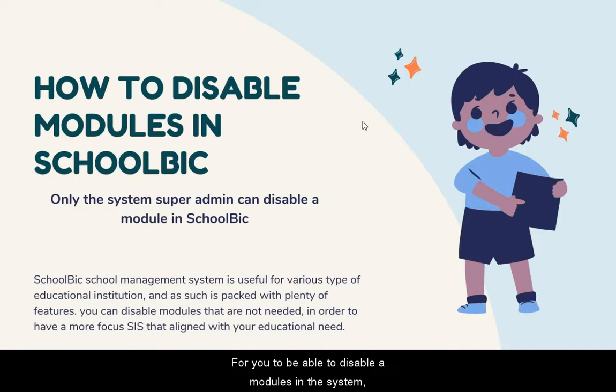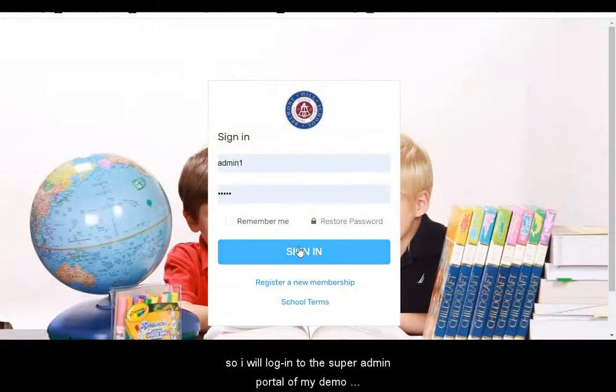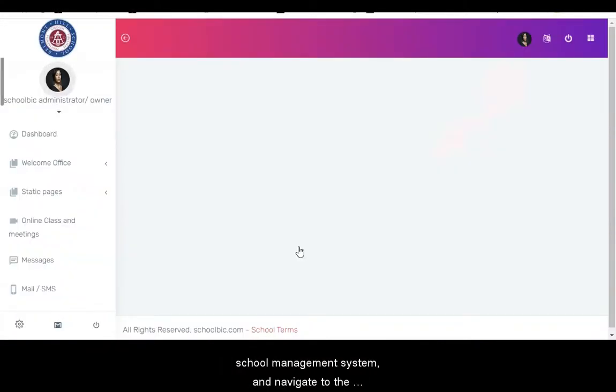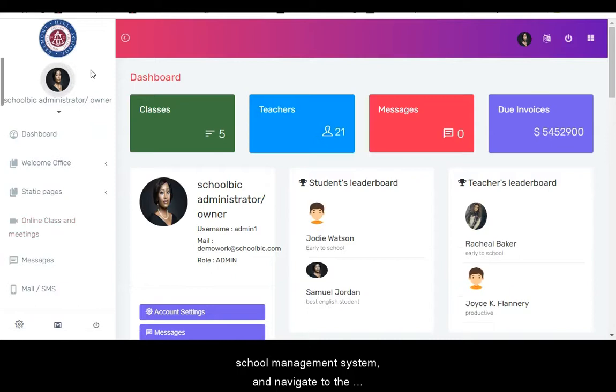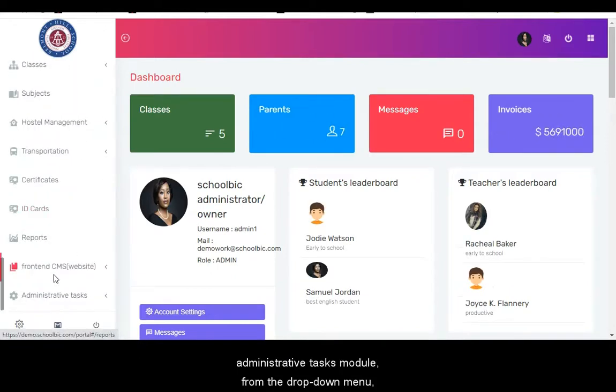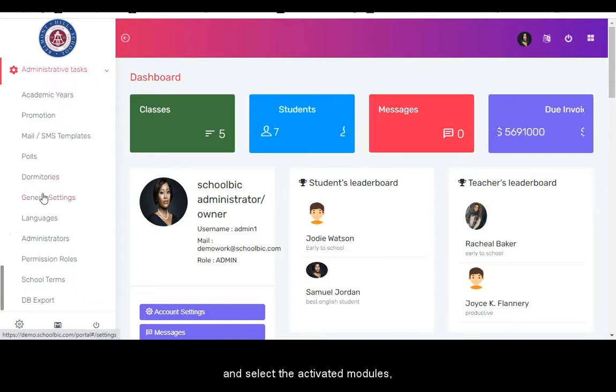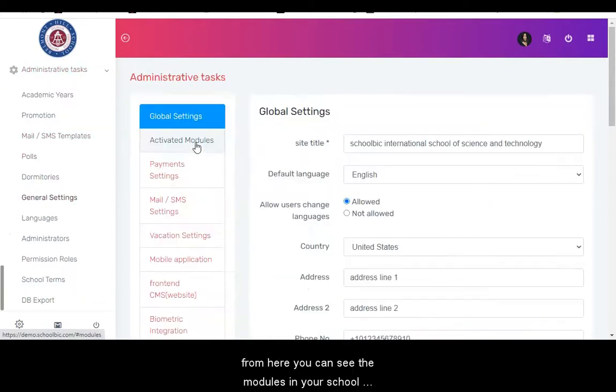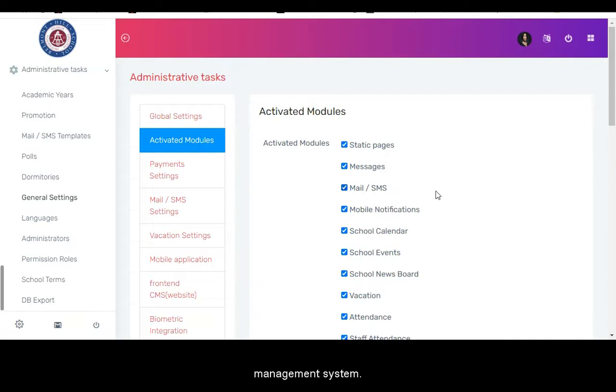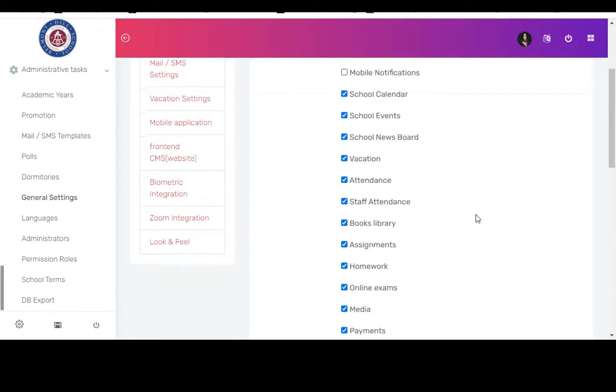For you to be able to disable modules in the system, you must be registered as the system super admin. So I will log into the super admin portal of my demo school management system and navigate to the administrative tasks module. From the drop-down menu, select the general settings module and select the activated modules. From here you can see the modules in your school management system.